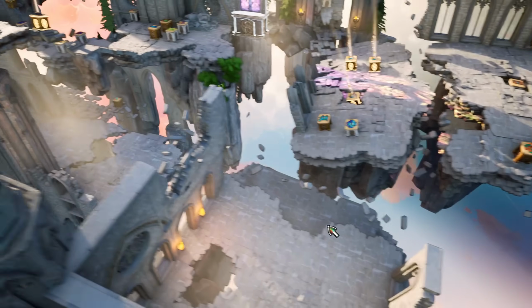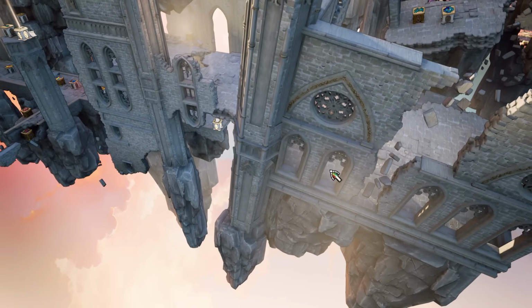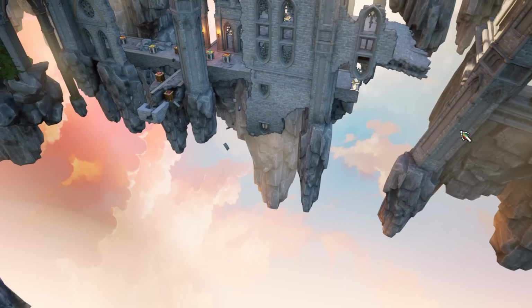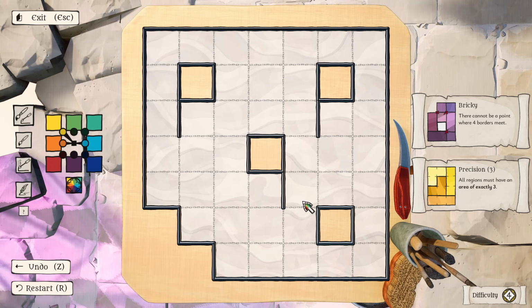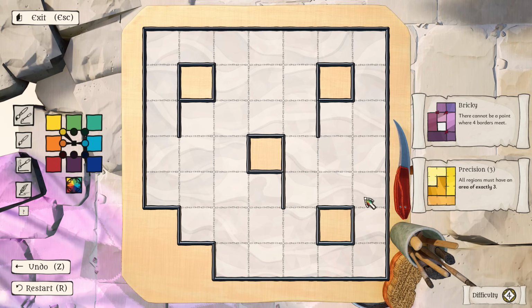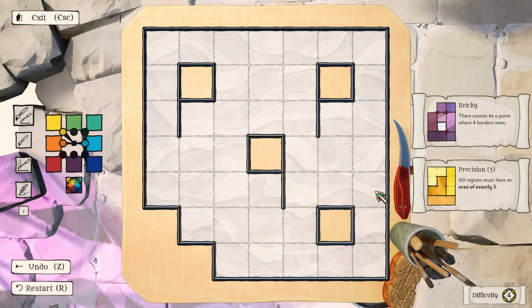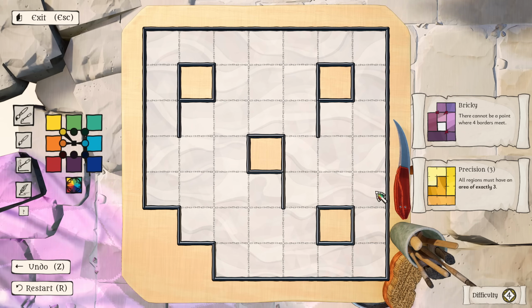Is there anything hiding under there? No, just the dapples of the other windows. Nothing down there? No. Feels like there's a lot of missed opportunities for things to hide, but it is what it is. Precision 3 bricky. Okay. Where is our inn?